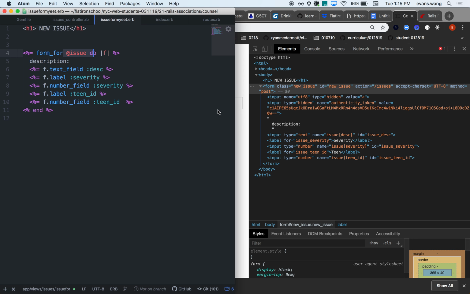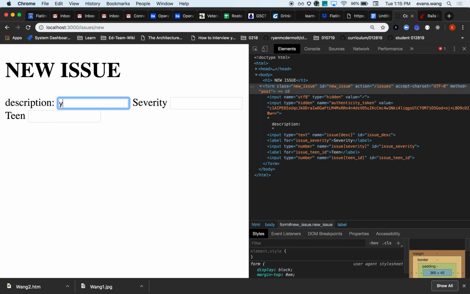If I submit this form right now, and I were to fill it in, and then severity is -7, because that's a thing, and the teen is going to be teen ID 3. Can I submit this form right now? Yeah. Embarrassing. I forgot the f.submit, right? But if I had it, where would it submit to? Slash issues. Correct. It would post to slash issues, right?